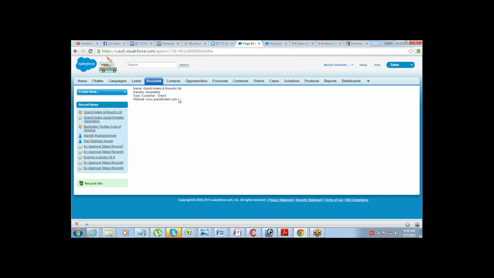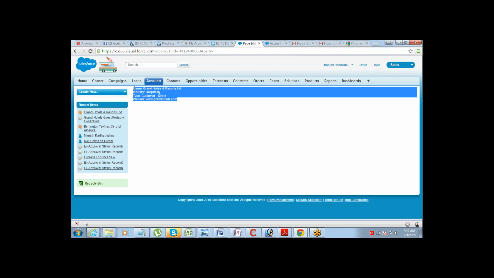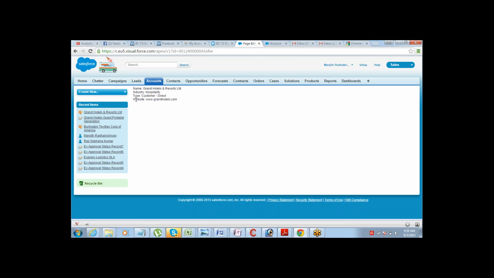So the page is ready, and I am actually able to display the data as per my requirement. I just wanted to display the name, industry, type, and website, and I've been able to display that. Correct? Right.